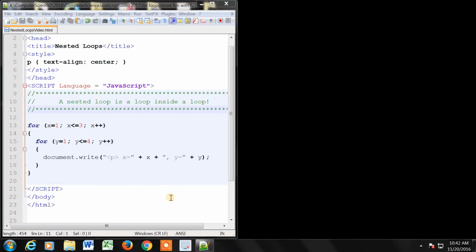This is a nested for loop in JavaScript. Here I have a for loop that counts from 1 to 4, and it's inside of another for loop that counts from 1 to 3. And if you give it some thought, you could probably figure out what the output of this nested for loop will be.